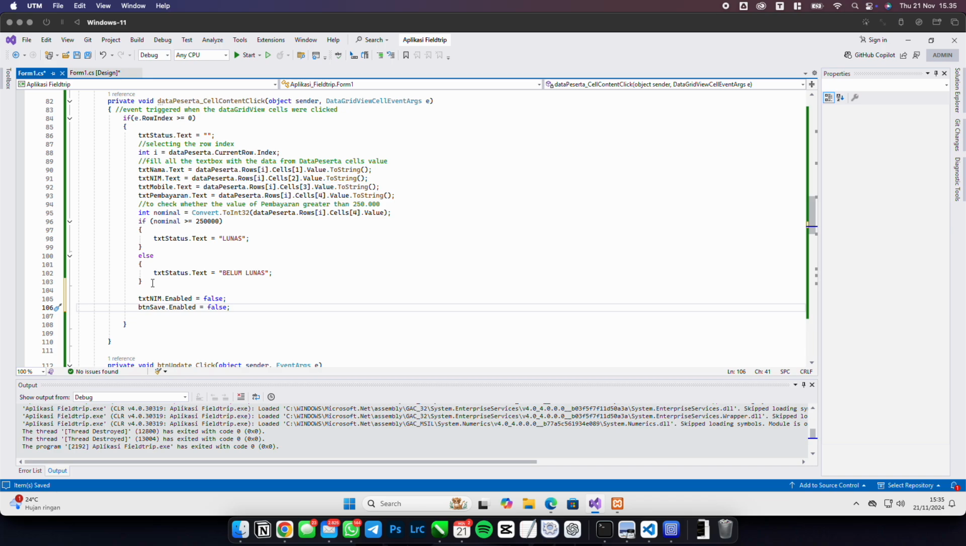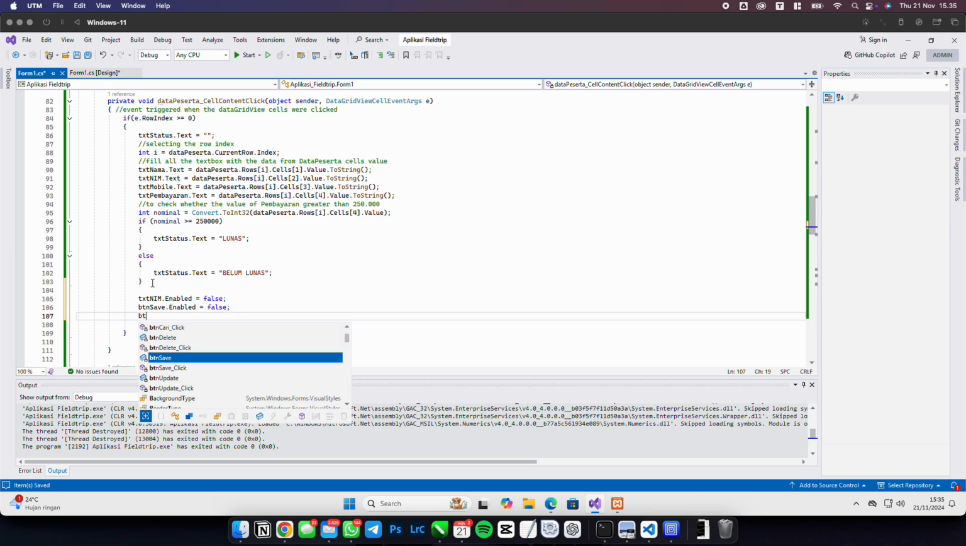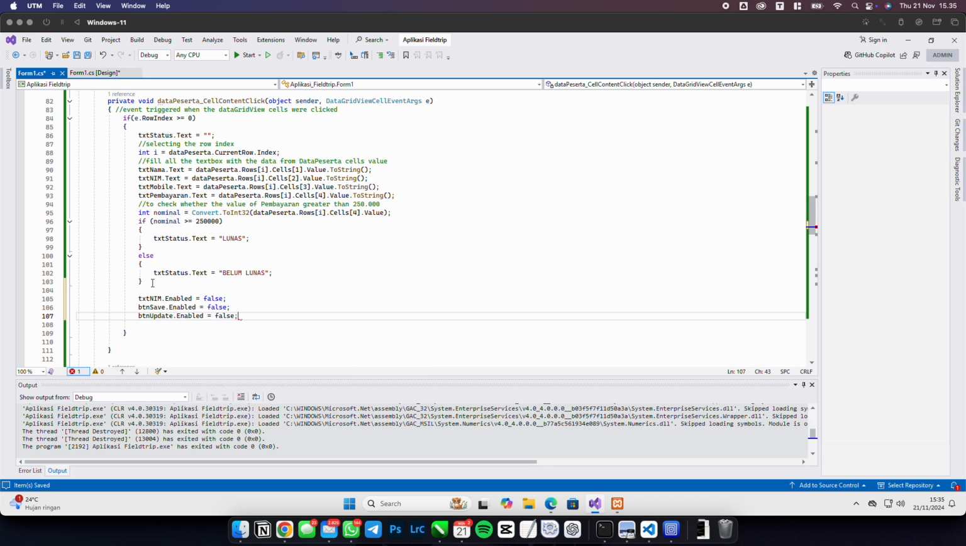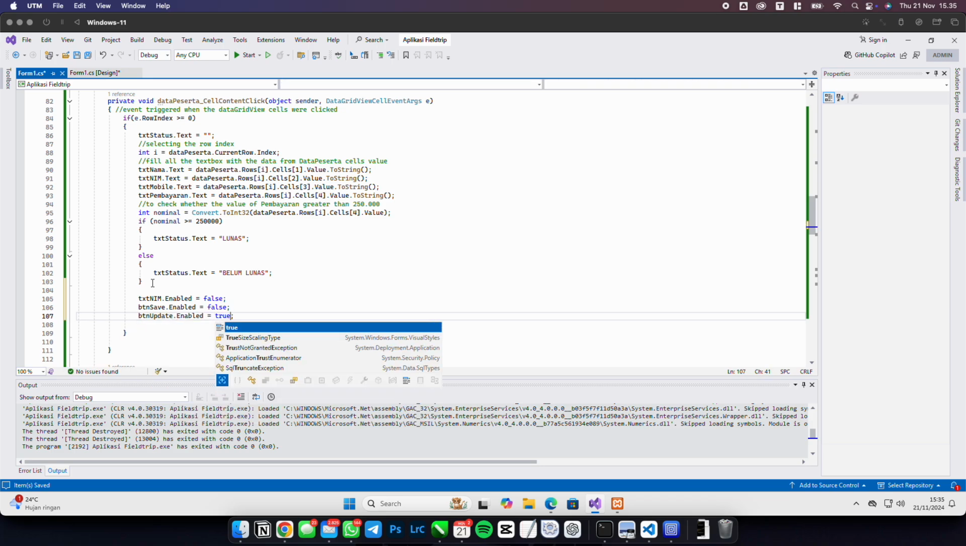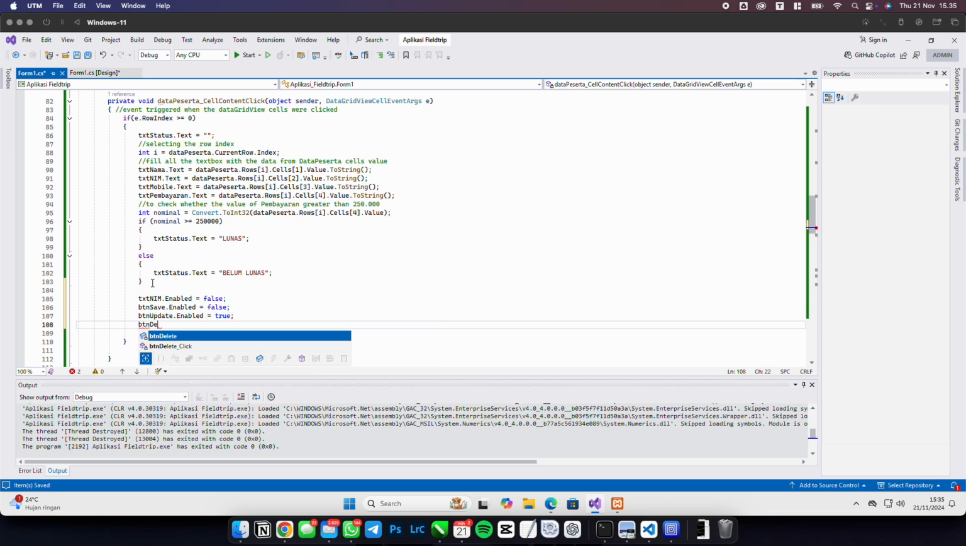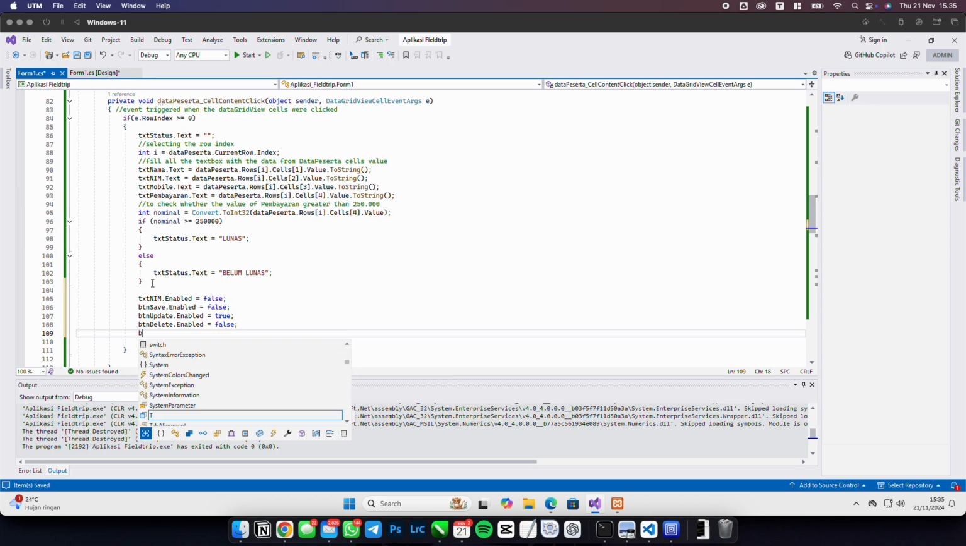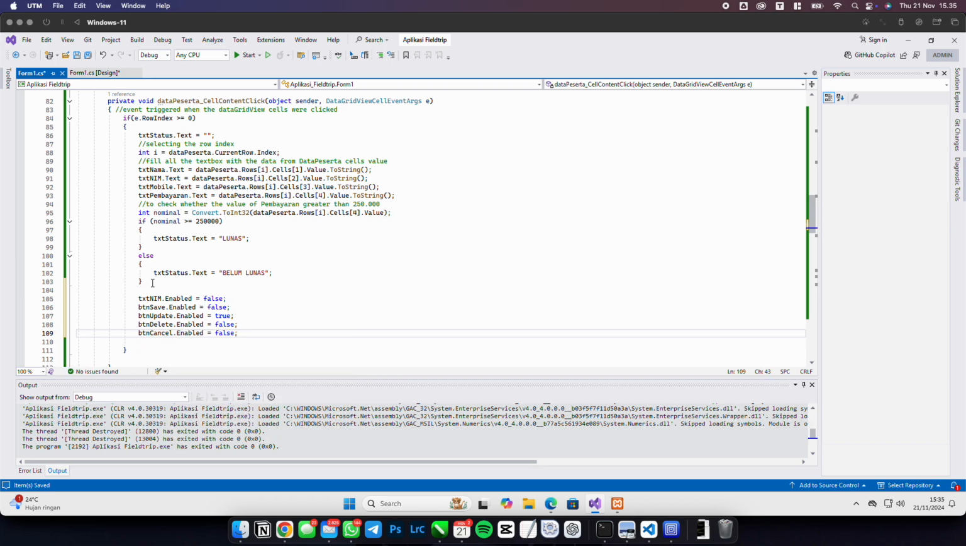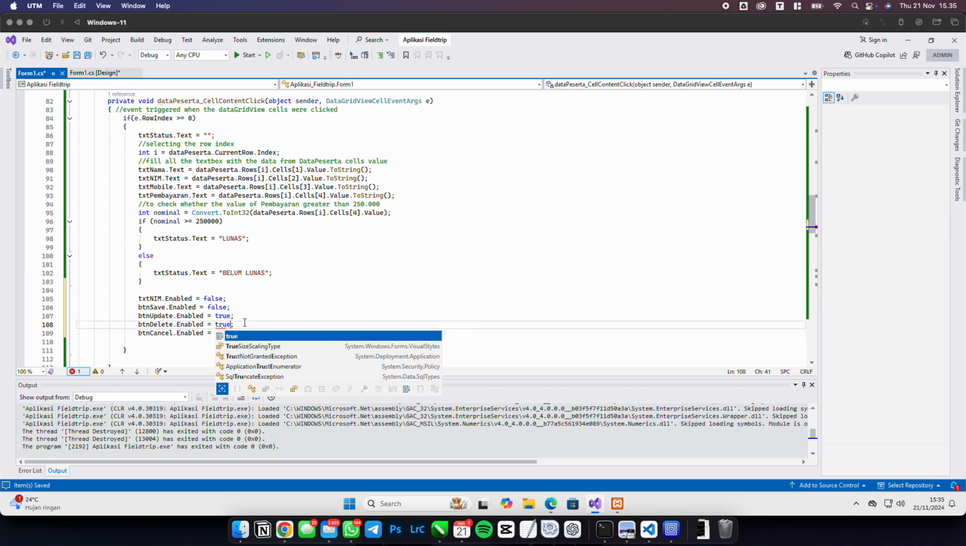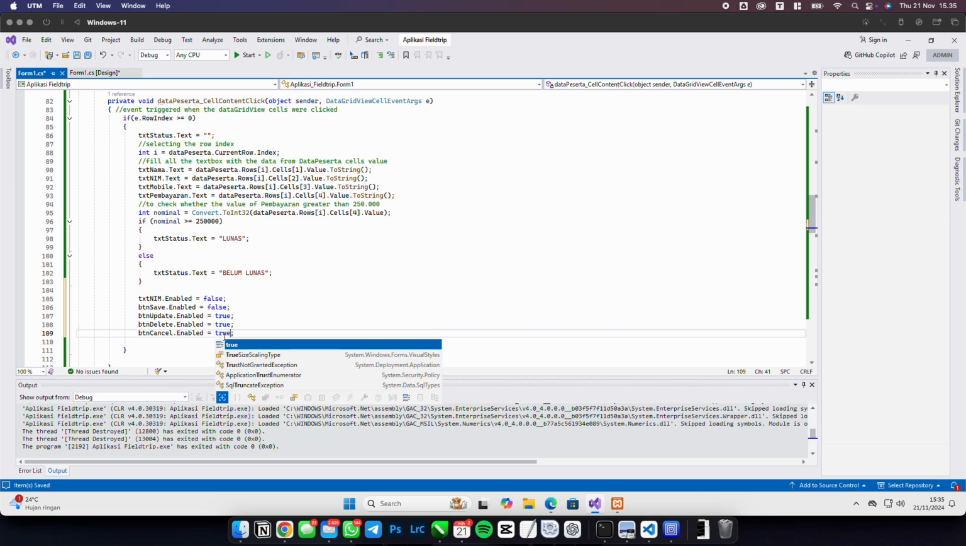Button save, we disable that one too. And then button update, we will enable true. And then next one, button cancel. Okay, we will enable the button delete and cancel.